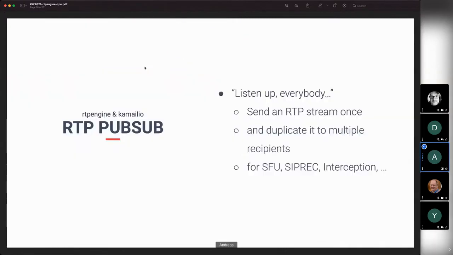Right, and then we get to RTP PubSub. And this is a little bit of a special thing, and it's a really new thing, and it's not for the faint of heart. RTP PubSub is for when you want to generate one stream and you just duplicate it to multiple recipients, right? And there are a ton of use cases for that.